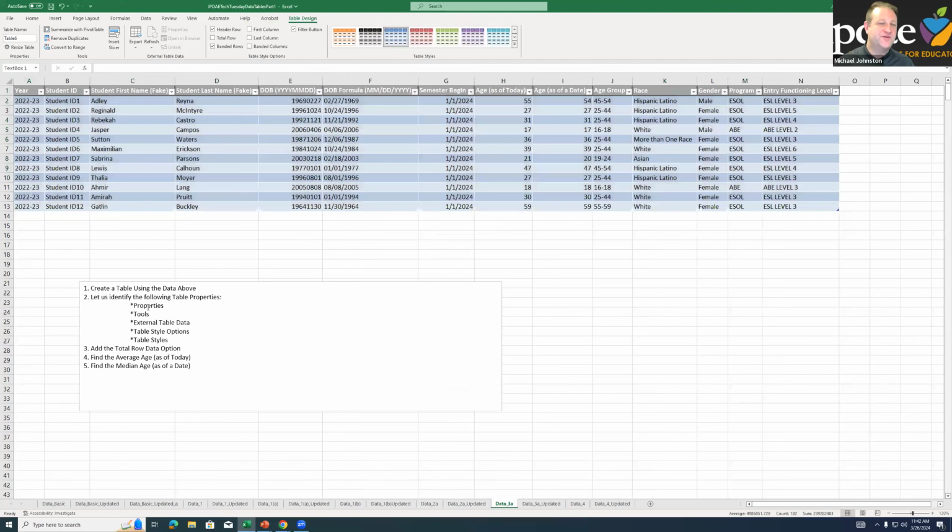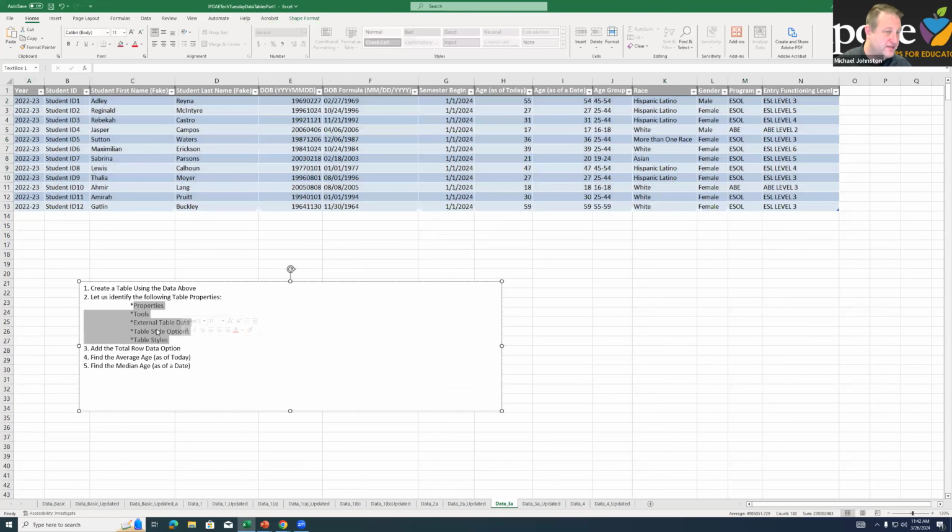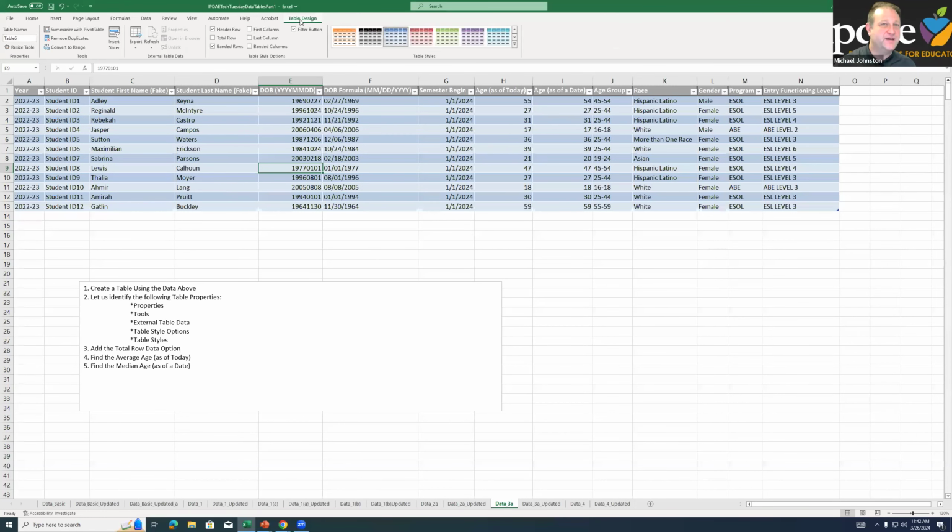What I want to do here is dive into what these areas are: the properties, the tools, the external table data, table style options, and table styles. Let's dive into these. Do not be fearful. These are very simple, but sometimes you need that bridge to enter into them so that you feel safe and you understand what they do. So I'm going to click back up here in my table design.